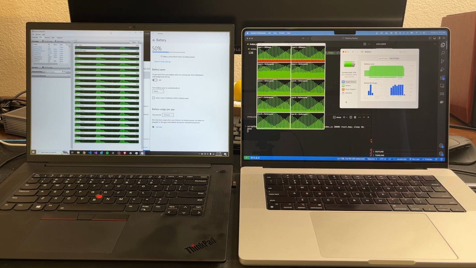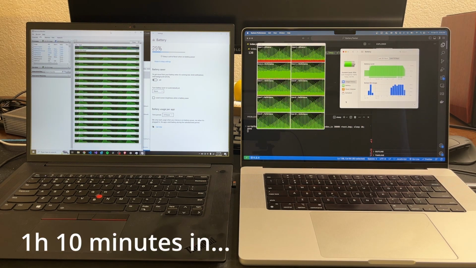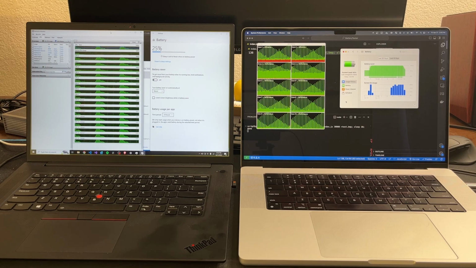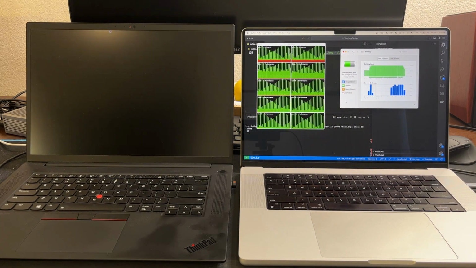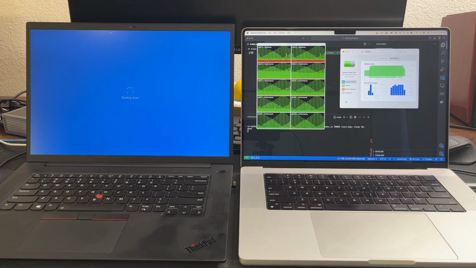And I'll skip ahead here for the last little bit of this test. Here is 25% on the Windows laptop, which is an hour and 10 minutes into the test. The MacBook still has 65% battery. Here's the Windows laptop on its last legs as it begins to shut down with 2% battery left at 3:48 p.m., which is an hour and 25 minutes after we started the test. The MacBook, however, still isn't halfway through its battery, with 57% left.